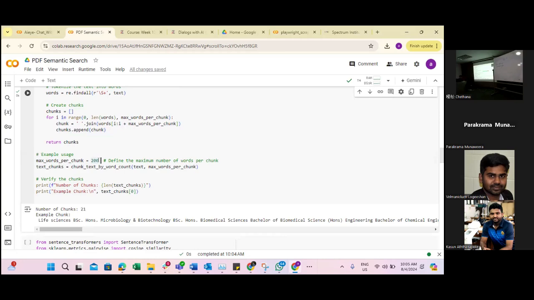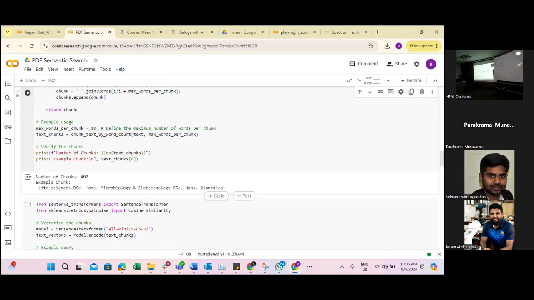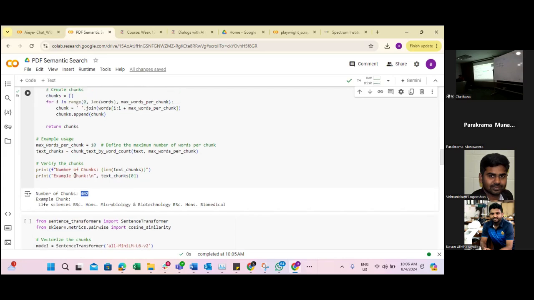You can change the chunk size maybe to 10, right? When you do it for 10, you can count 1, 2, 3, 4, 5, 6, 7, 8, 9, 10, so 10 words are there in one chunk. So let's keep it as 10 now. The whole PDF document is divided into chunks of 10 words each. So right now we have 402 chunks. That means how many words are in the document? 402 multiplied by 10, that many words. So now we have chunked it.